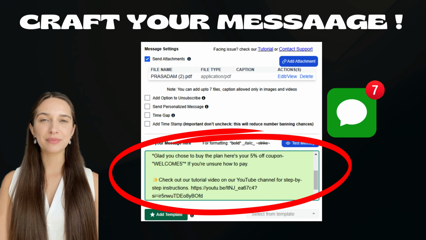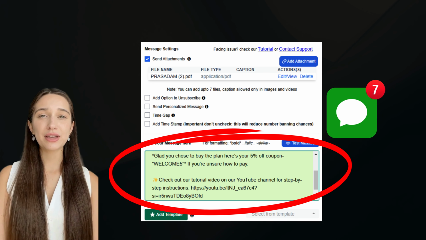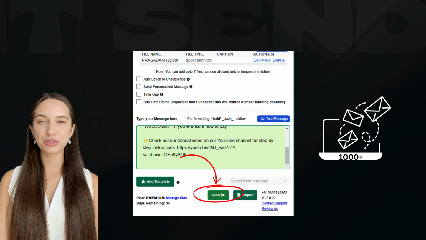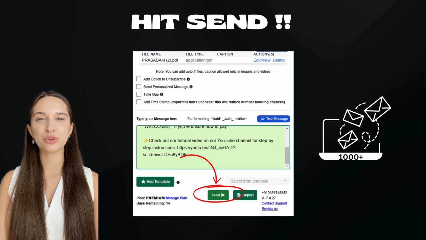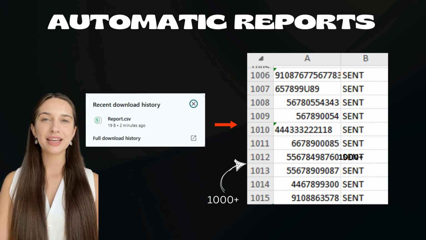But you're ready to send messages in bulk. Craft your message, keep it engaging and clear. That's so simple. Well, check everything, hit send, watch your message go out to thousands of people effortlessly, and get your reports automated.